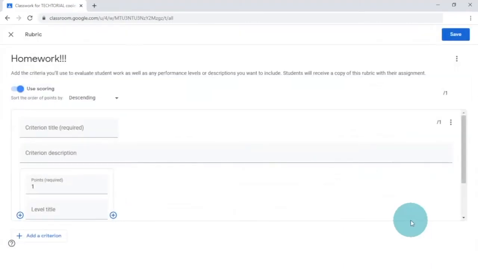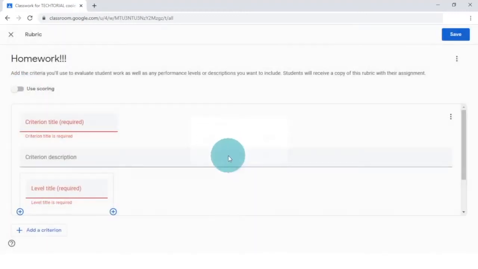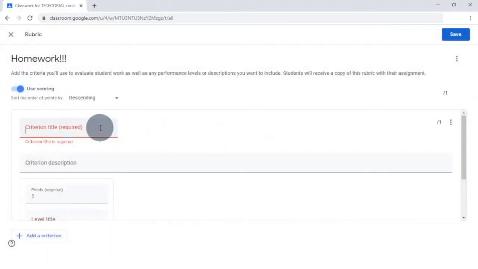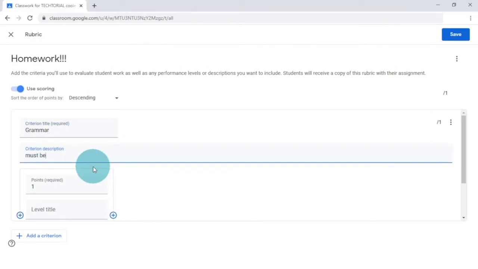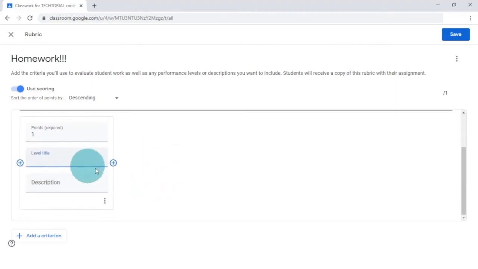By default, you can show the score available for each criteria and sort the points in ascending or descending order by choosing in this drop-down menu here. However, if you wish to disable scoring, you can simply switch it off here. As you can see, you can add the name of the criteria such as grammar, comprehensive in the criterion title here. This is optional, but you can also add further description about each criteria in the criterion description below.